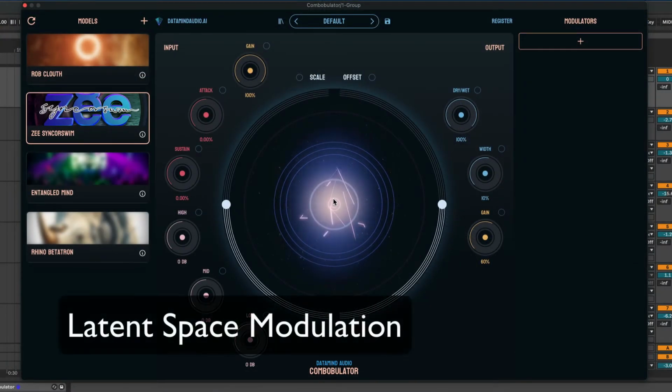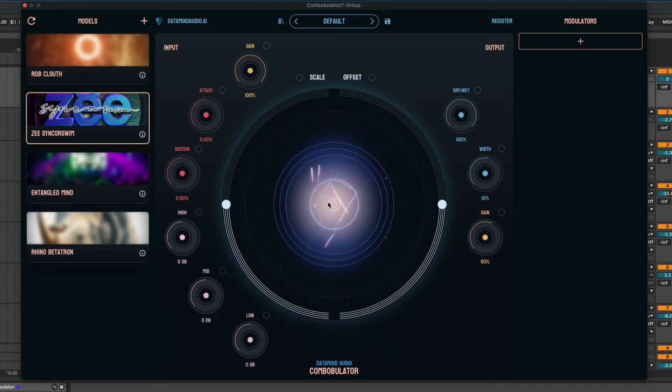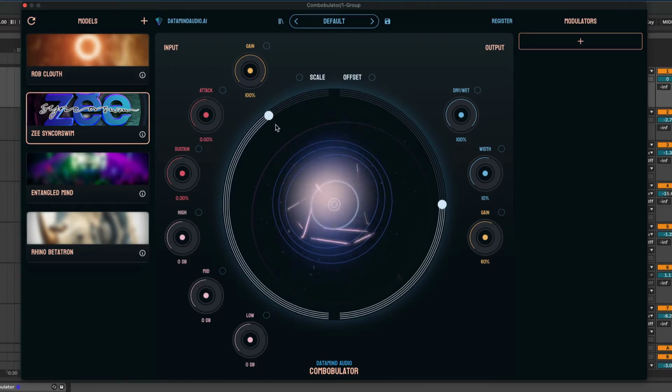At the center of the screen, we have the heart of the Combobulator. Two parameters, scale and offset, essentially control how the neural network thinks. When you push scale up, it will think far beyond what you're sending into it. So it'll draw timbres from a lot of different parts of the neural network. You'll get a much more broad range of timbres when you push scale up.